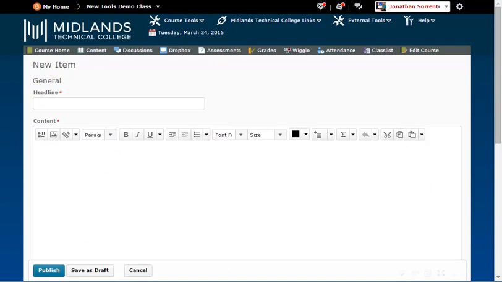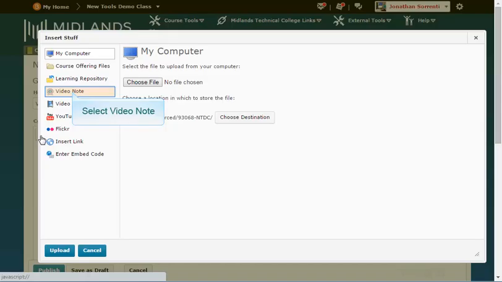Fill in all of the required information for the tool you choose to use the video note feature in. In the HTML editor, click on the Insert Stuff icon. This is the first icon on the left. Then click on the video note icon.